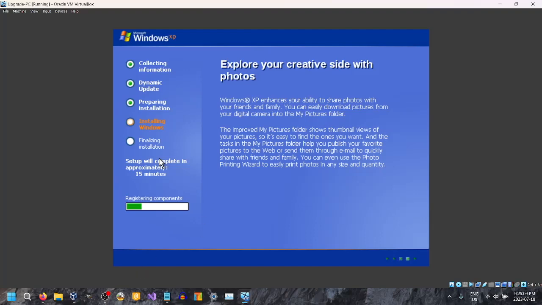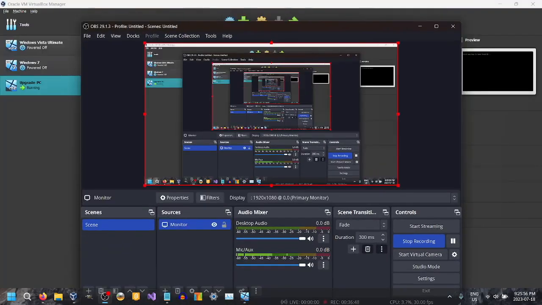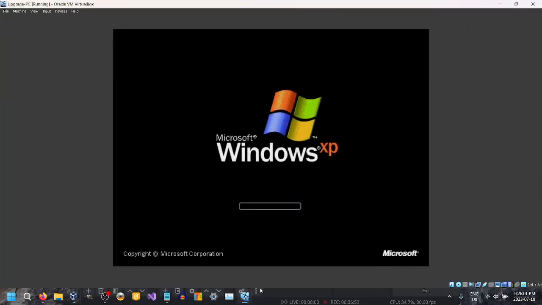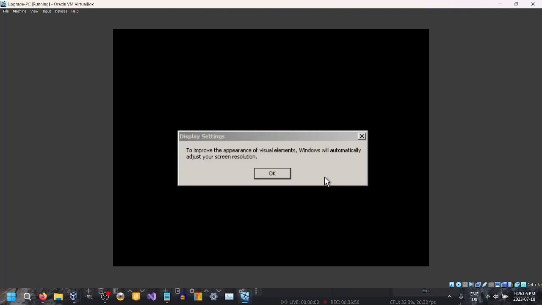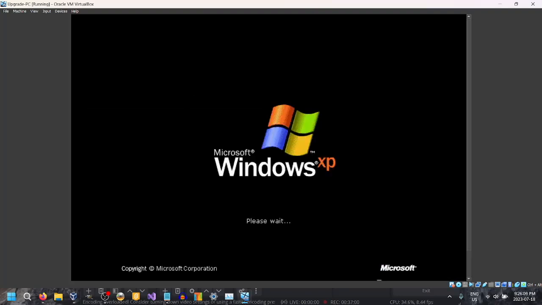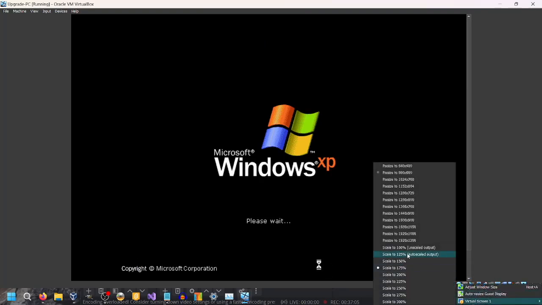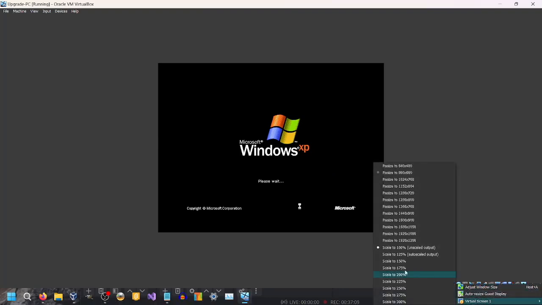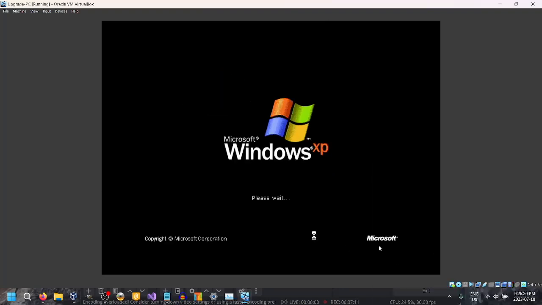Okay, now it's just... Oh, wrong window. This window, yeah, there we go. Now it's just booting up Windows XP. Yep, I like that. Okay, now I can do this. Little more. Yeah, that looked good.